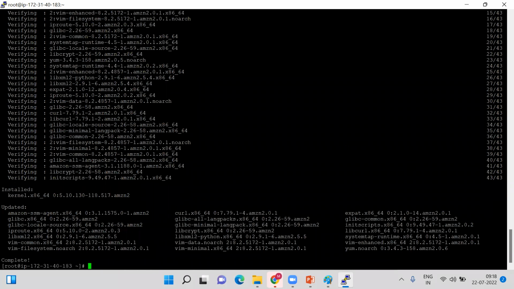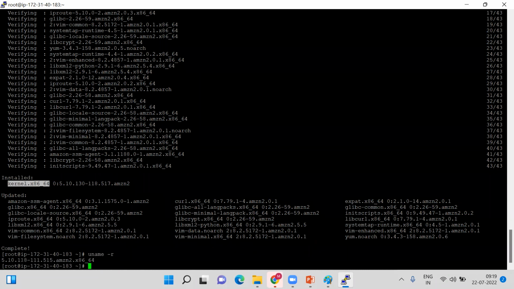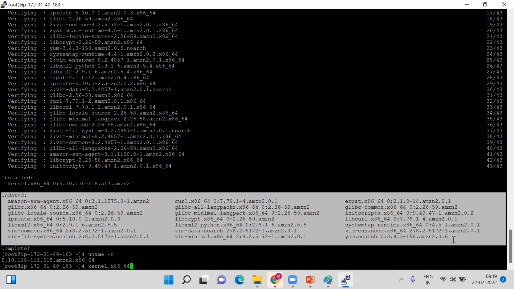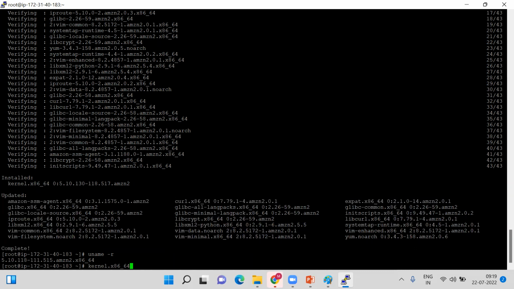Okay, it's done now. It shows this is the kernel version installed, 5.10.130 instead of 118. Now let's run the same command we ran previously. It is coming to the right, so it is not the kernel. This is installed newly, and these are the previous things that have got updated. So like this we can see.